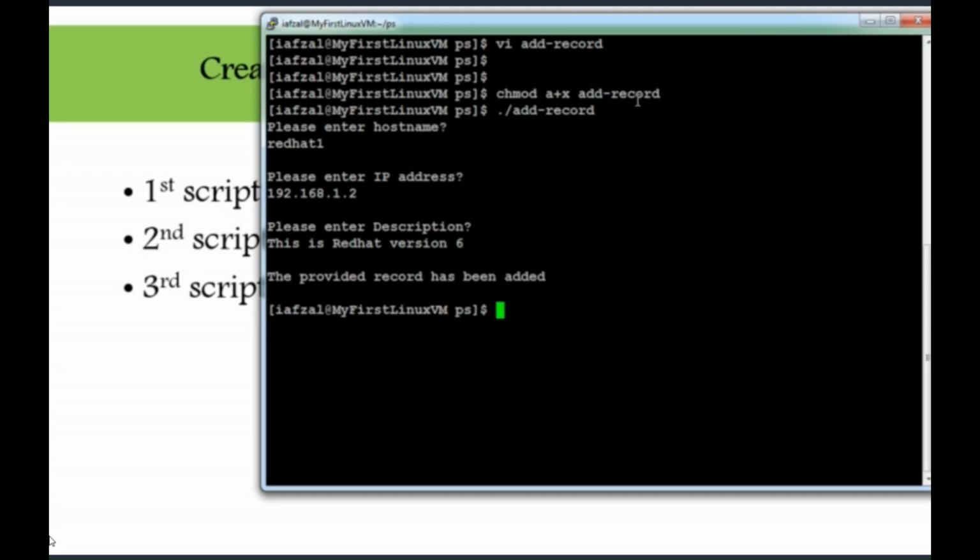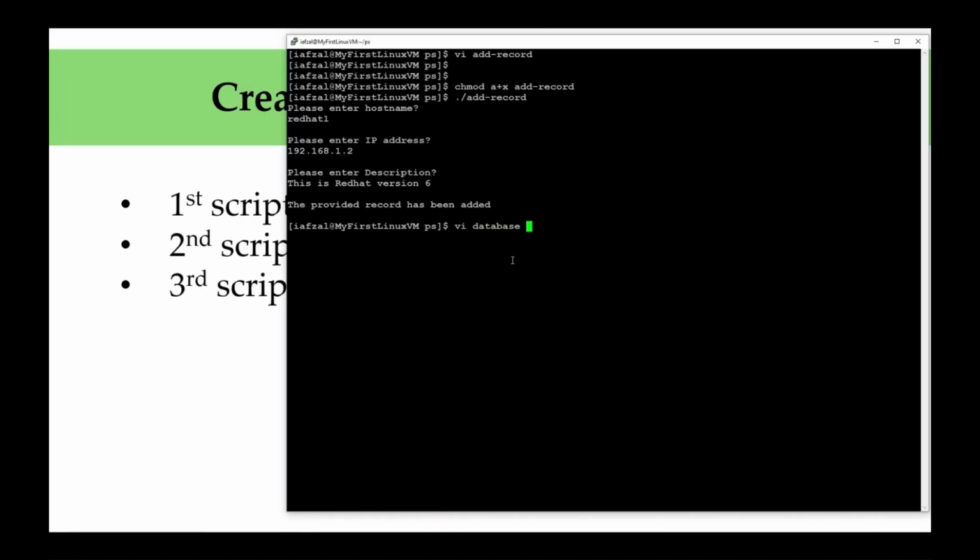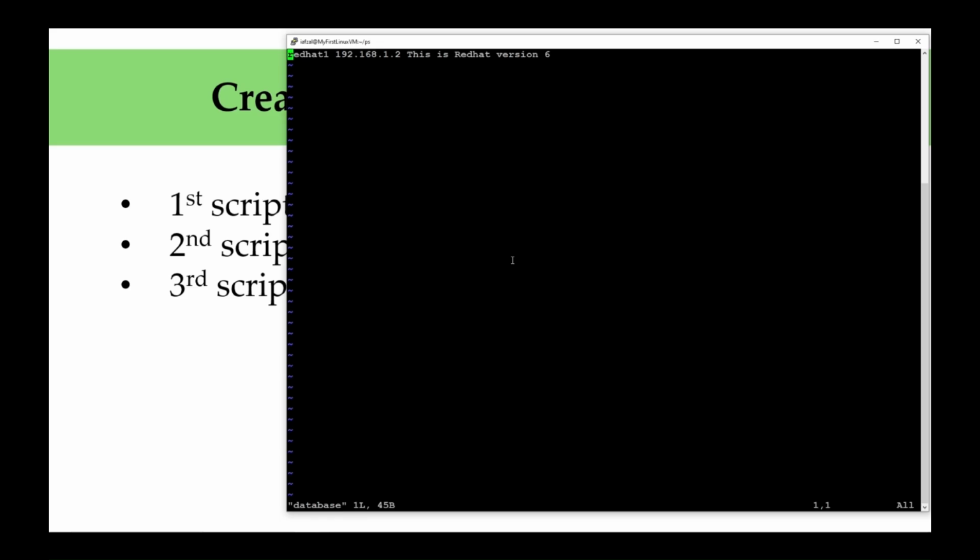Perfect. Okay, so now when we go and cat our database file, you will see that record being added there. You see? Now what we could do is make it look a little neat, clean, and organized. We could just vi our database file, and right here we could put the name, which is the host name, IP, and description.